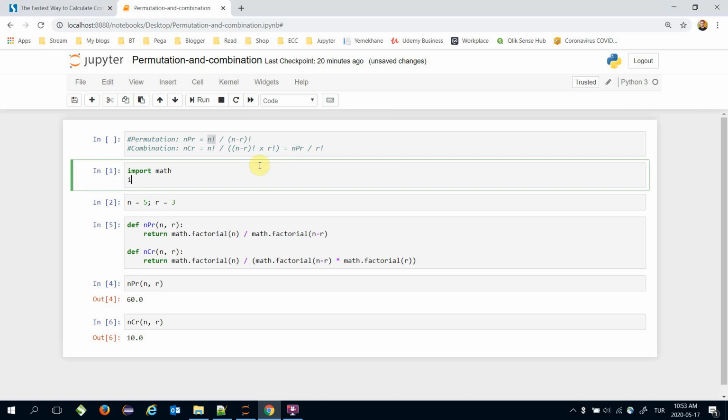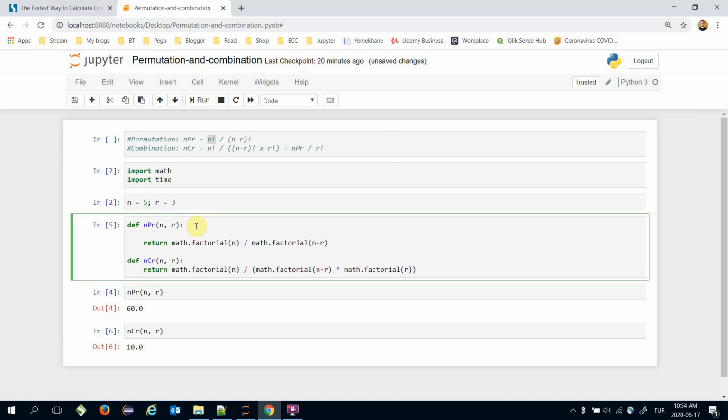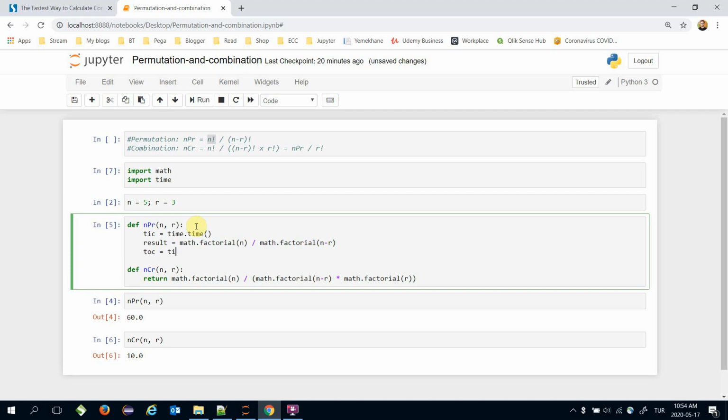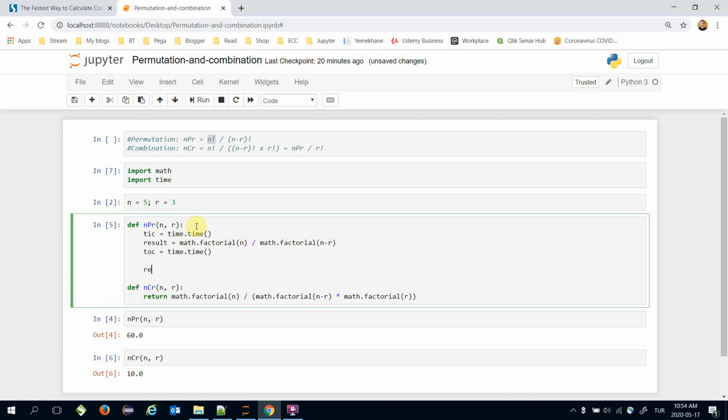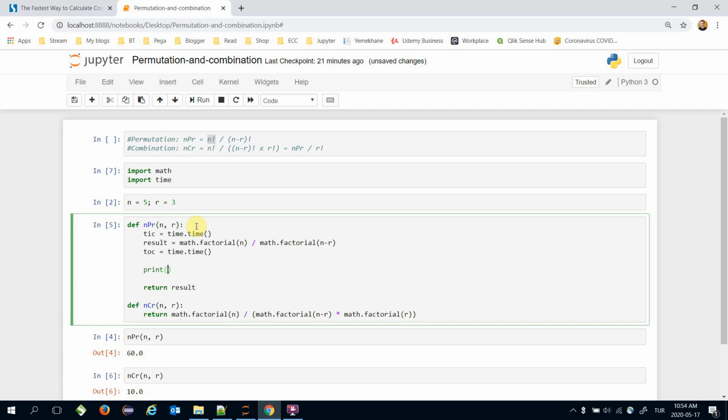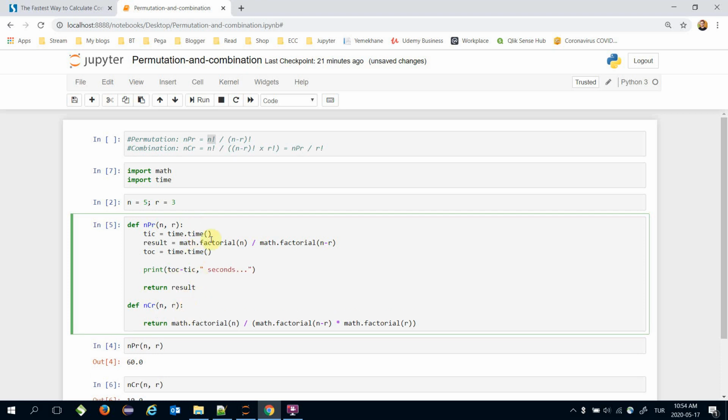I'm also going to import the time library here, and I wonder about the processing time for those functions. Tick is going to be the starting time, and that's going to be the result, and tock is going to be the finish time. And now we can return the result, and before returning I can print tock minus tick seconds. I'm going to apply the same logic here.